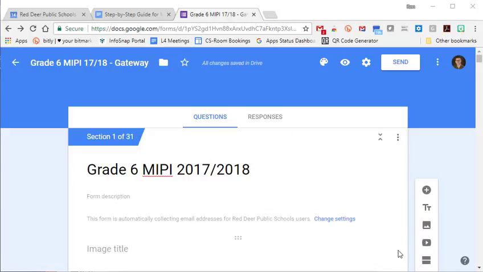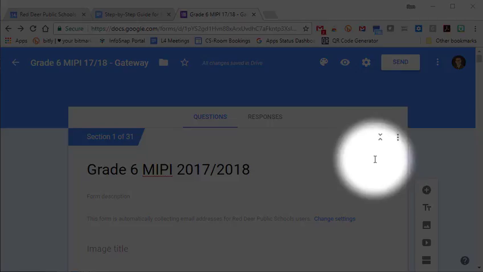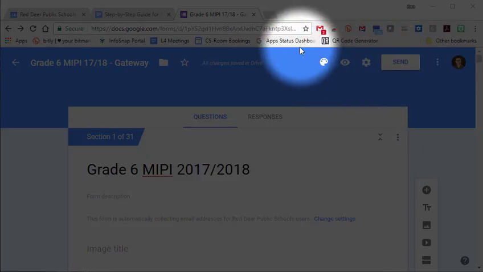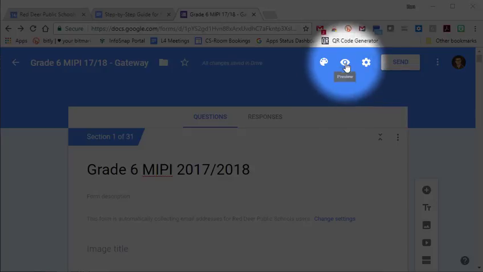As the MIPI coordinator or MIPI point person, the last thing that I will need to do before I mark the assessments when they're finished is to create the answer key. The answer keys are available through a link that I will show you shortly. As the MIPI coordinator, I have edit features at the top right hand corner, as you can notice.